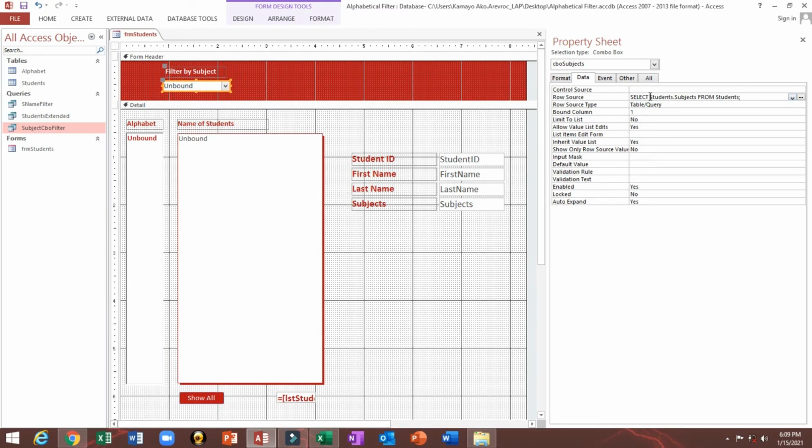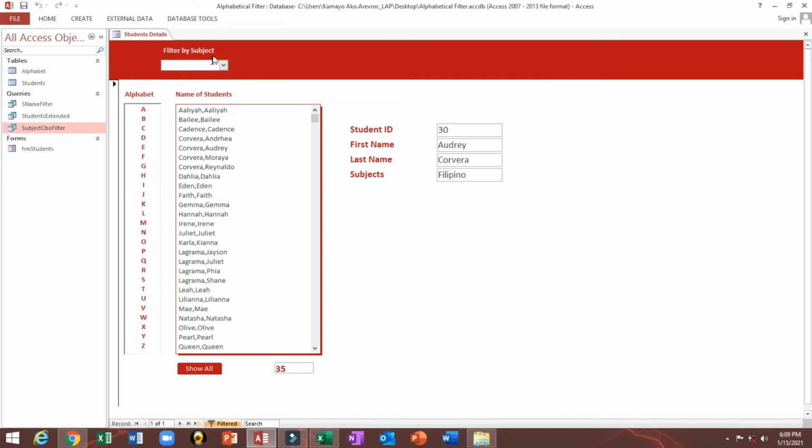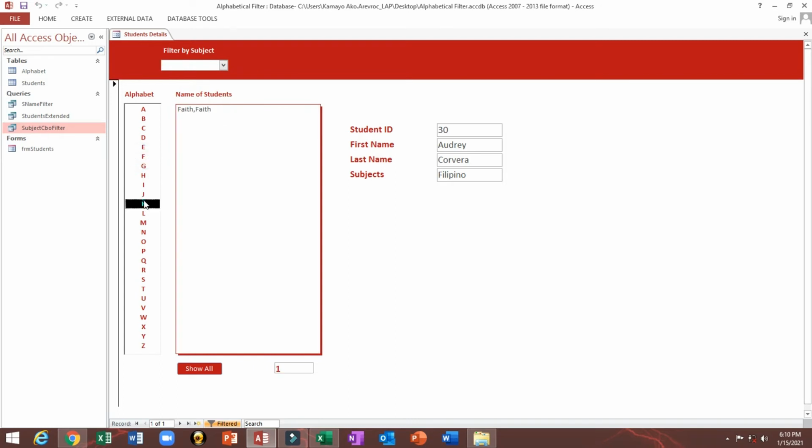Here we will just add DISTINCT, then space, so that if we select our combo box, look, only English, Filipino, mathematics and science appear. So as of now, there's no filter yet. If I click this one, automatically it will become null.